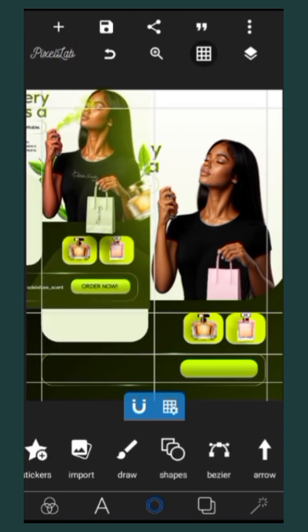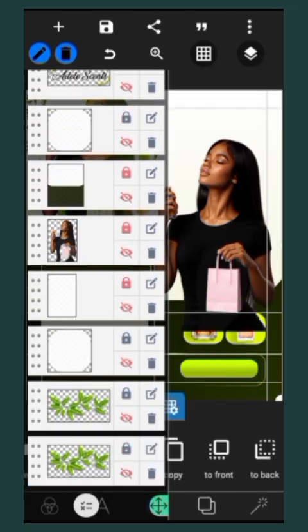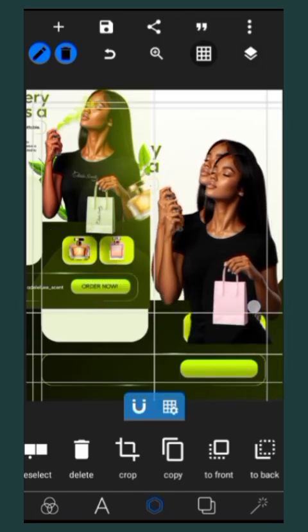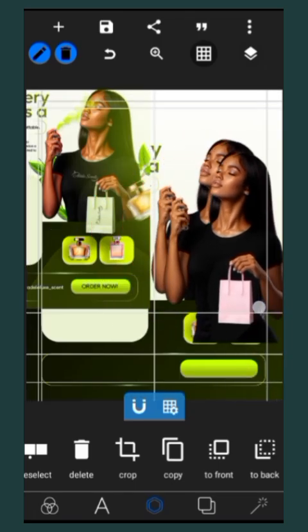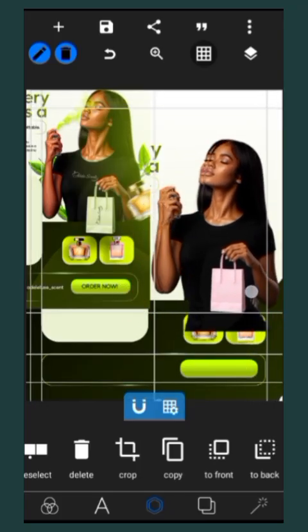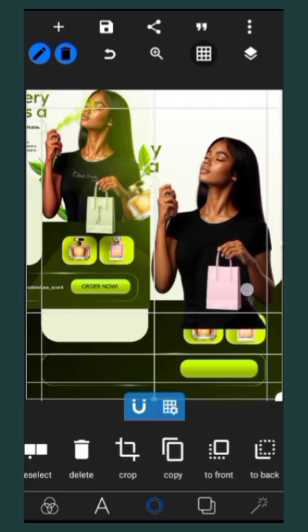Now the thing to do is to duplicate that image. As you can see, we've already duplicated that image. Make sure it retains the same size as the one that you uploaded and imported before. So both of them will remain the same size.